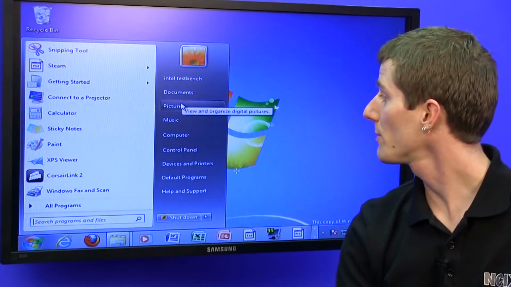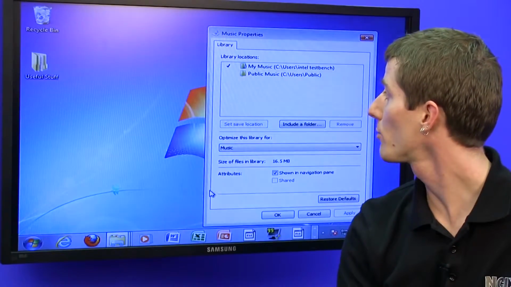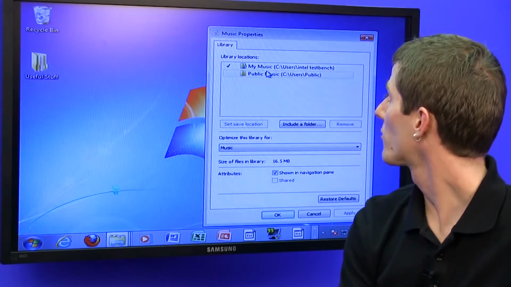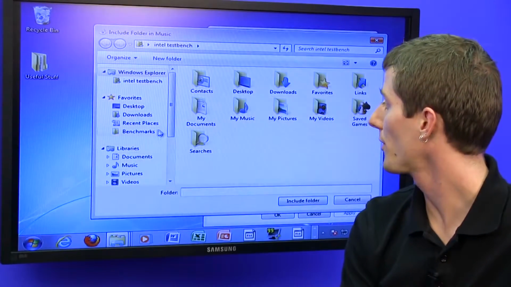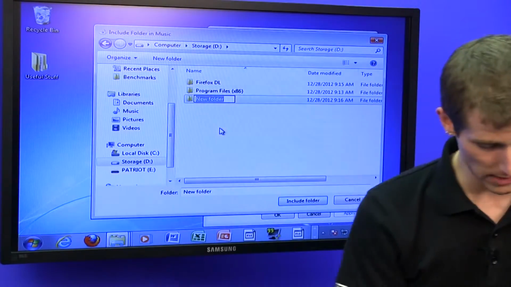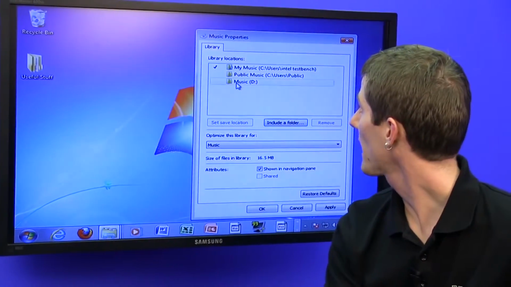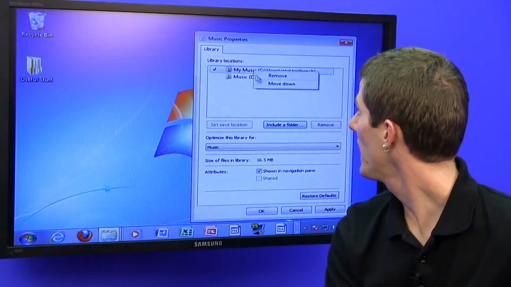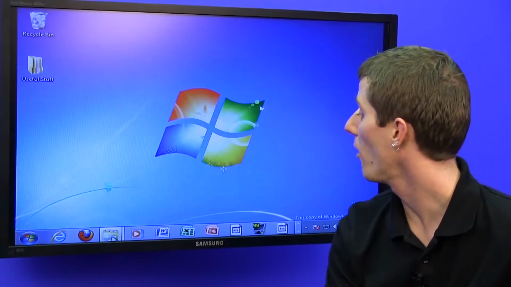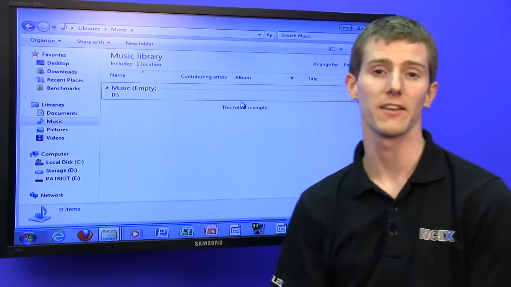Then things like your documents, pictures, and music, this is really simple. All you need to do is right-click, go to Properties, and you can change where these library locations point to. So for example, we can include a folder, again, our storage drive, D:/music, just like that. And then we can exclude, remove the old ones that were in there, making that the default. So now whenever we navigate in Windows, it'll automatically take us there.